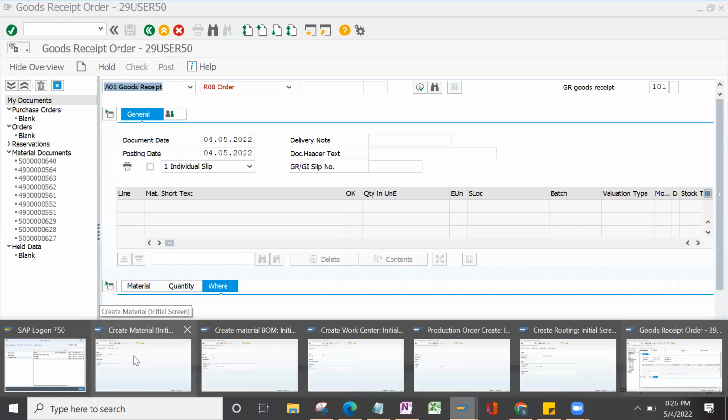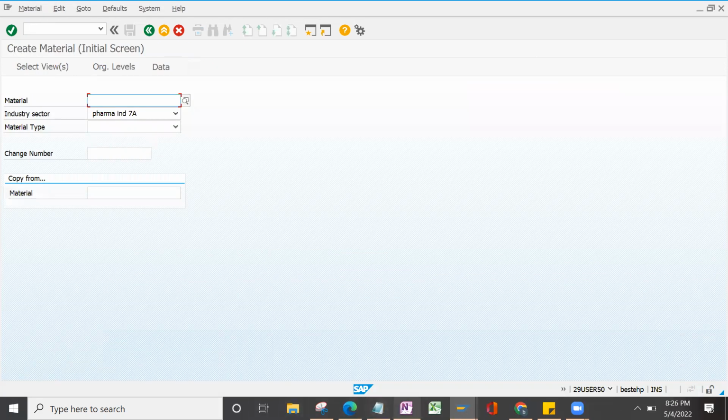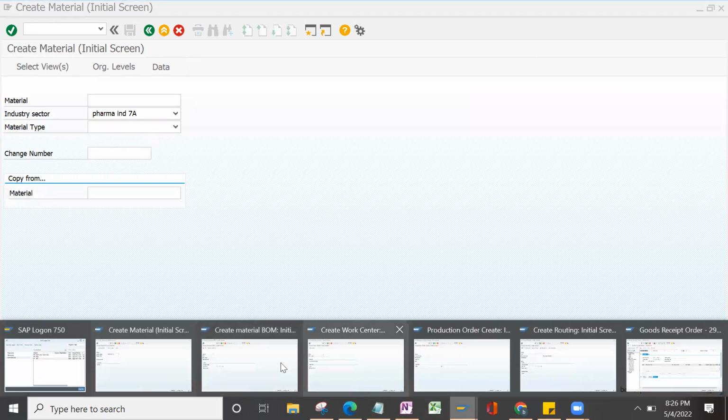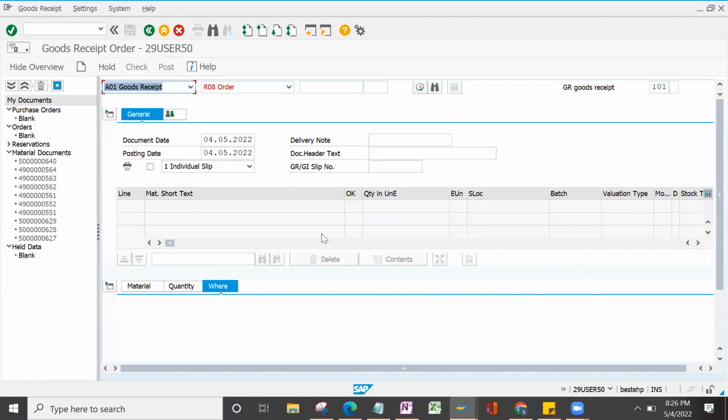So if you have a look, 6 sessions you have opened. 1, create material master screen. The second one is create your BOM, create work center. 3rd, create routing. 4th, create production order, goods receipt. Like this, you can open the 6 sessions. Now I want to open another session, but I don't want to keep one session live. Suppose I don't want goods receipt, but I want to open another session. You can enter /N, sir, to close that particular session.